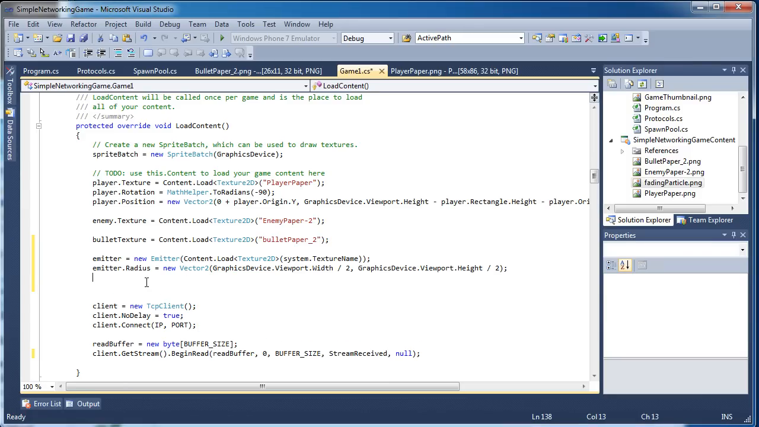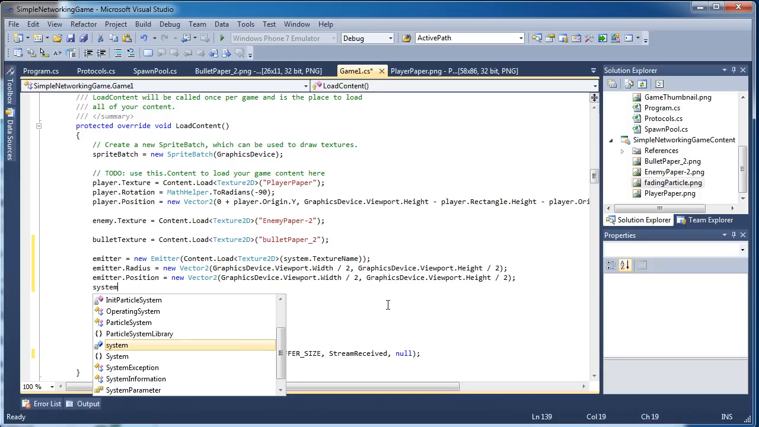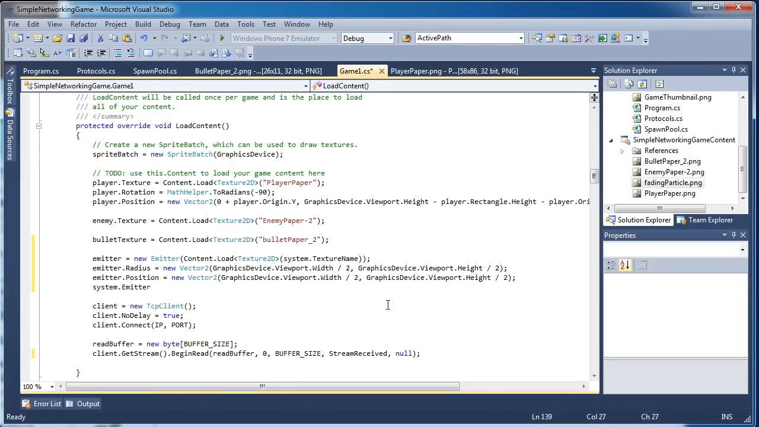All right, now emitter.position. We can change the position of the emitter. It's going to be the exact same thing, at the center of the game window. Okay, emitter.velocity. We do not want the objects to move, so we don't need to worry about velocity or any of the other effects after this. So system.emitter, we need to set up the emitter in the system.